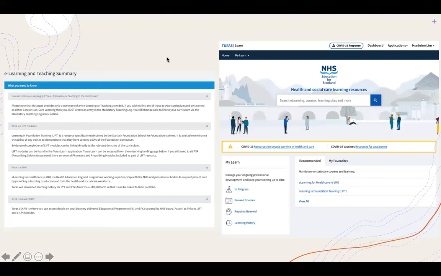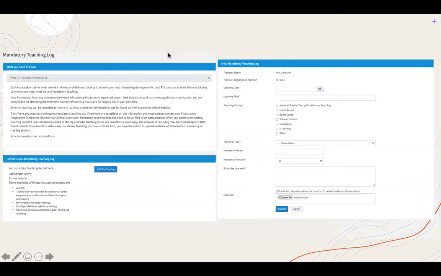Okay. But yeah, e-learning, great way for you to tick off some of the curriculum as well. Sorry, I keep mentioning the curriculums, but they're very difficult for you to link. But there are some such as end of life care or safeguarding, and those are easily ticked off, linked to using e-learning that you've done.